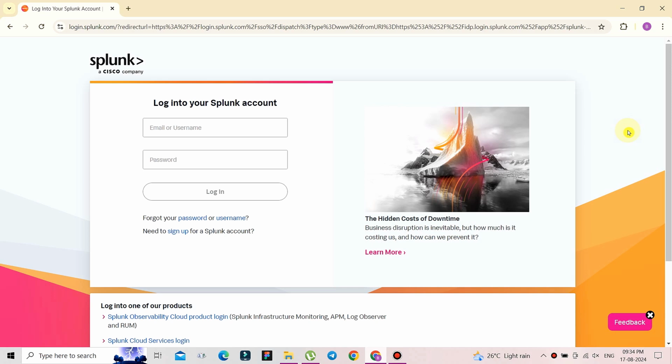Hello everyone, in today's class we are going to discuss how to install Splunk Enterprise, and also how to install Splunk Universal Forwarder. Splunk is a SIEM tool. SIEM stands for Security Information and Event Management. By using Splunk, we can analyze the logs generated in the devices.